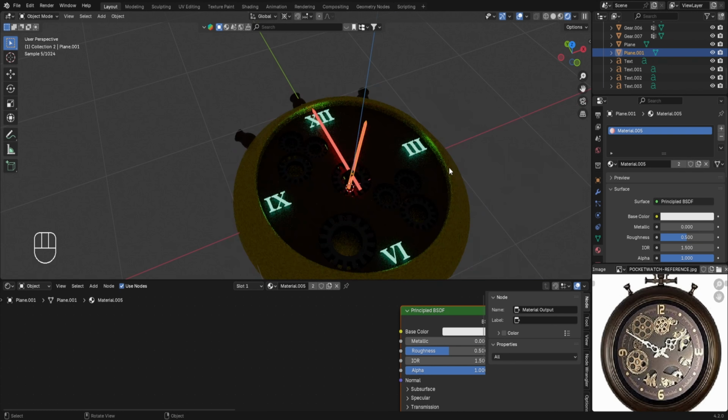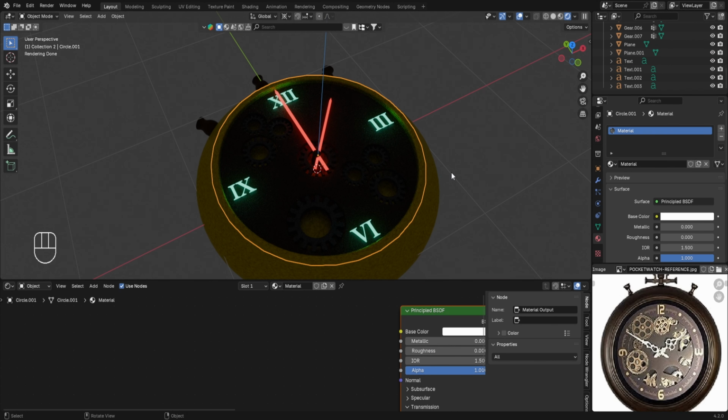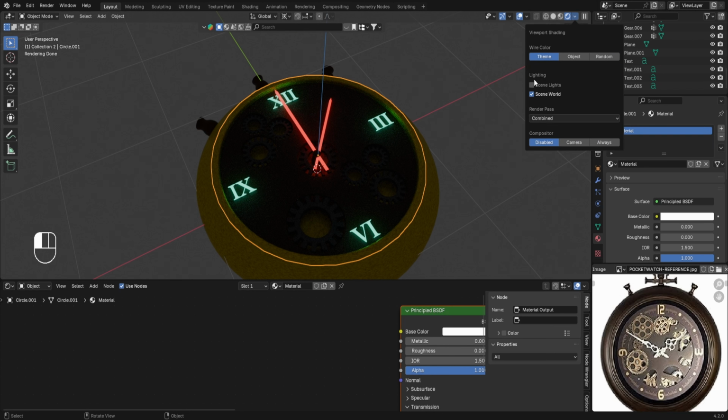Let's also unhide the glass that we added. So press Alt plus H to unhide it. Now let's come to the final part of this chapter, which is to finalize this scene and render an image and also create an animation with this pocket watch. So for this, let's first enable the lights of the scene by clicking here and turning on the scene lights.